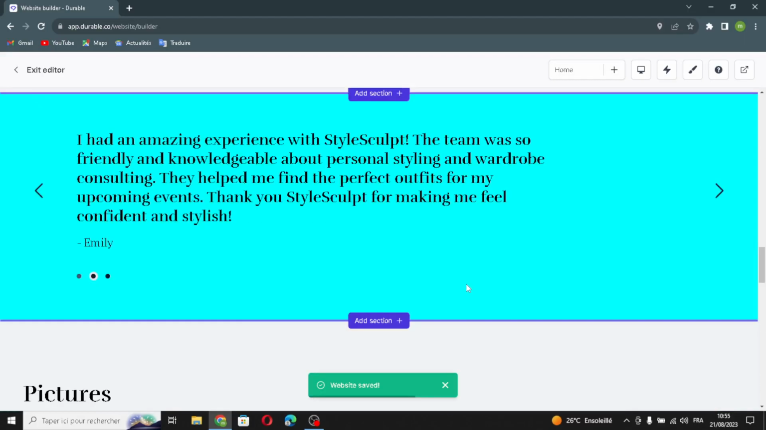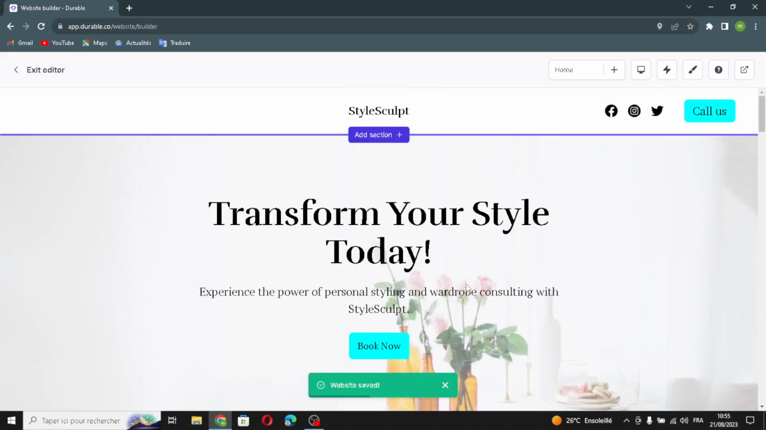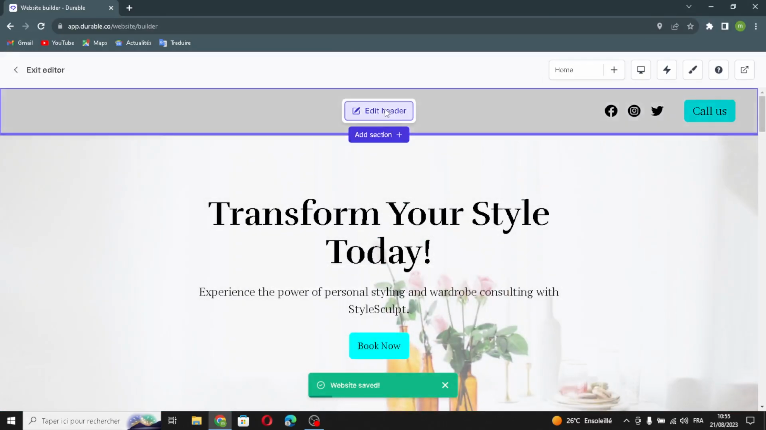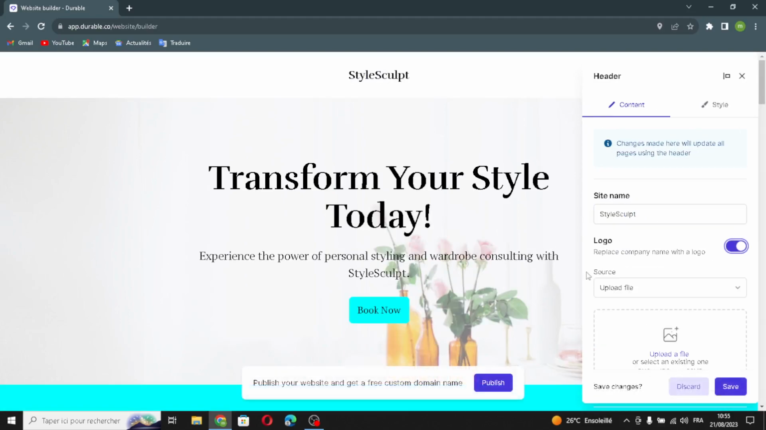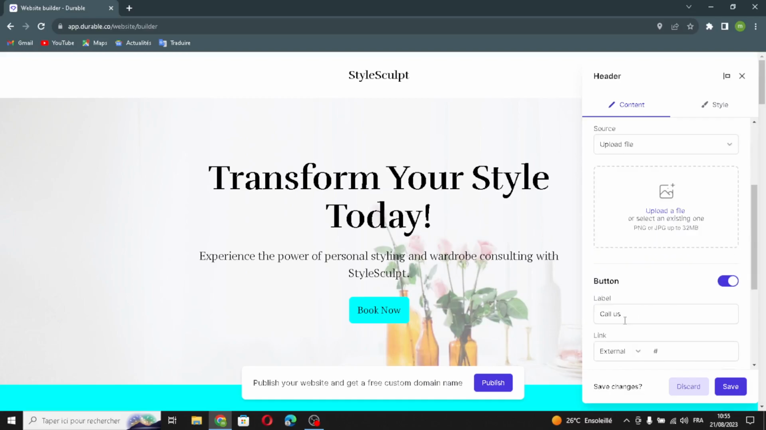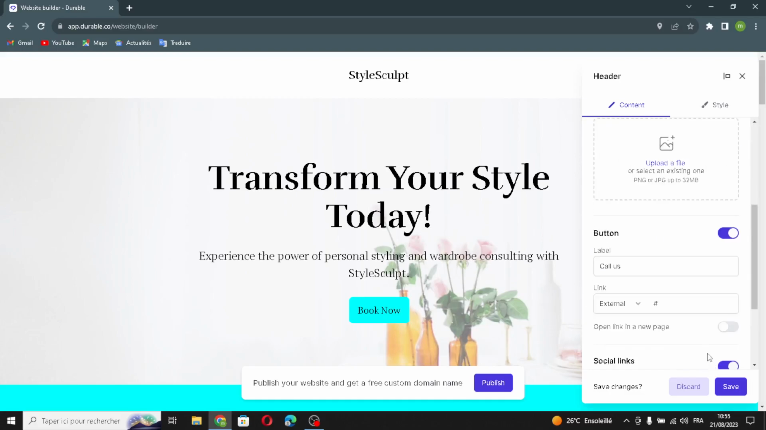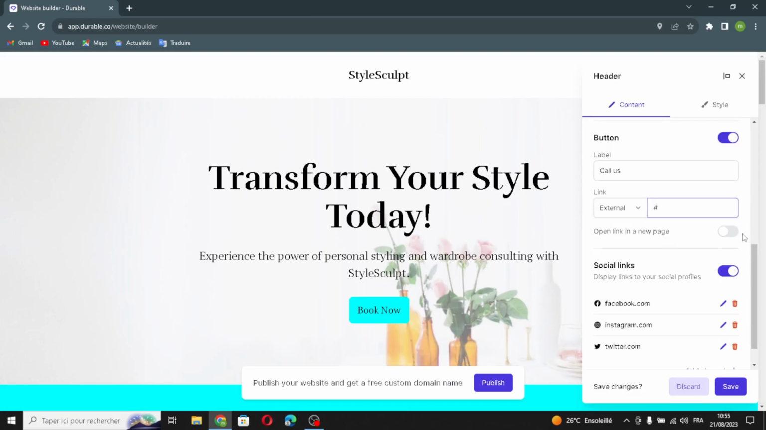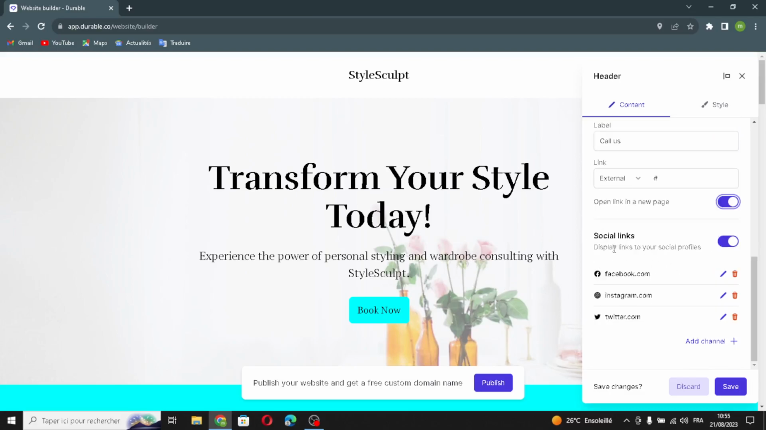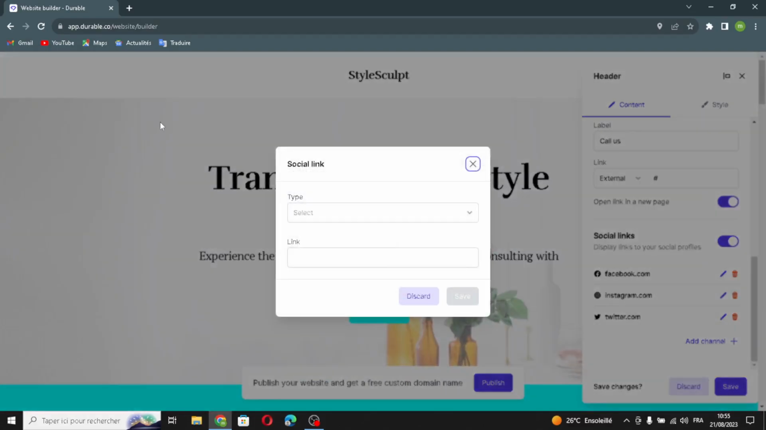Now the first is go to the first section on the website, the header section. You can edit it from here. You can change your site name. Also here, if you want to turn this on and replace the company name with a logo, you can upload a file. You can change the label or add a new label. Here, if you want to add a link, you can turn this on, open link in a new page. Also, if you want to edit your social links, and here you can add the channel. Just select the type of the social link, and here put the link.